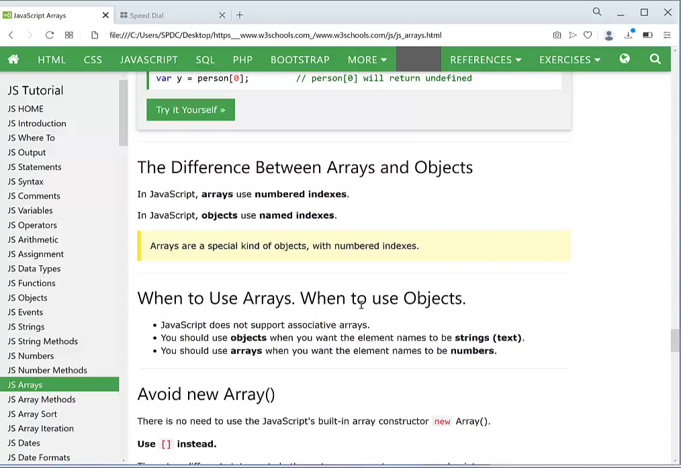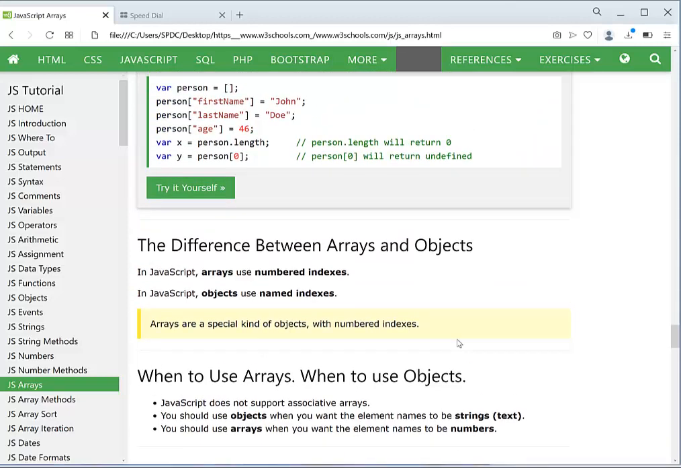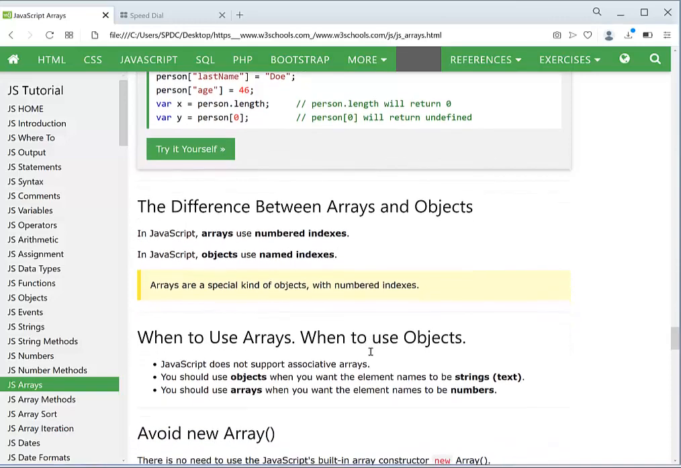When to use arrays, when to use objects. JavaScript does not support associative arrays. You should use objects when you want the element names to be strings. For example, instead of saying cars[0] is BMW, you can say maybe cars of the country where the BMW was made, or something like that, or cars.name, or car.model is BMW, and things like that.